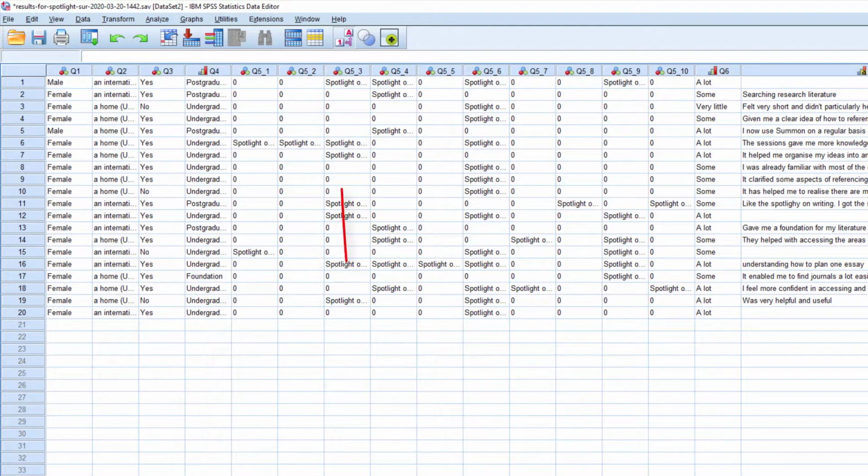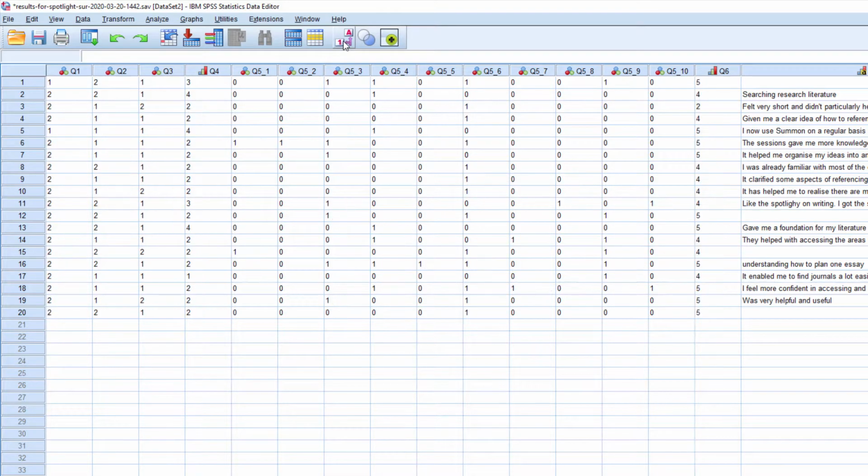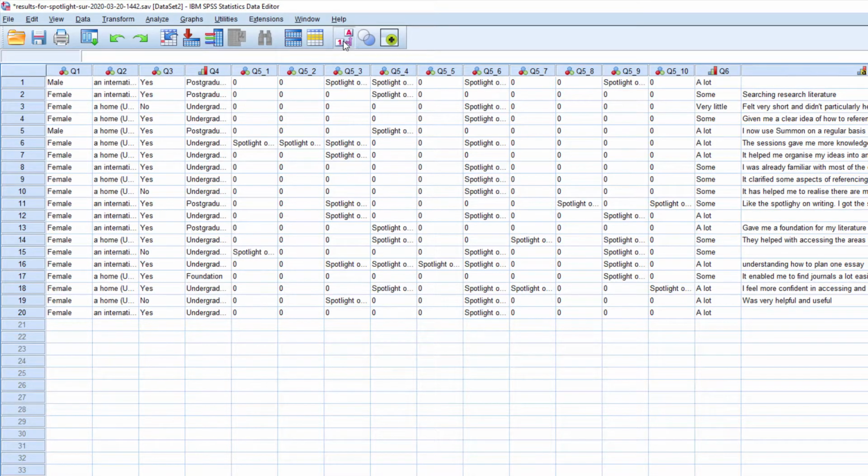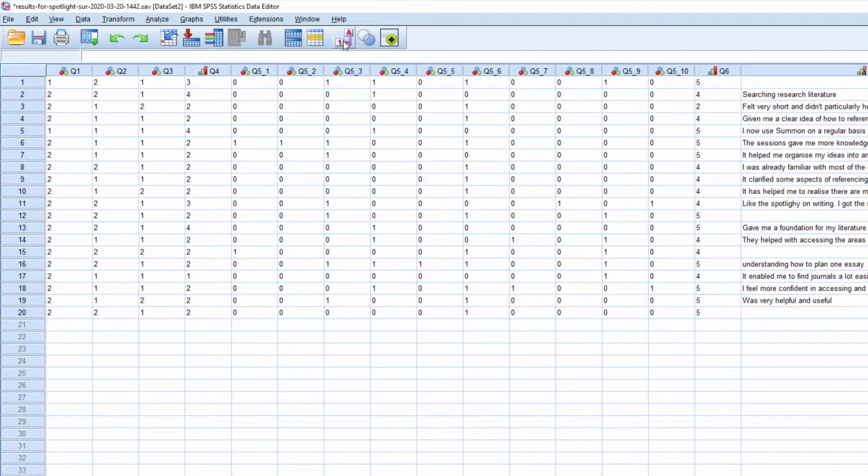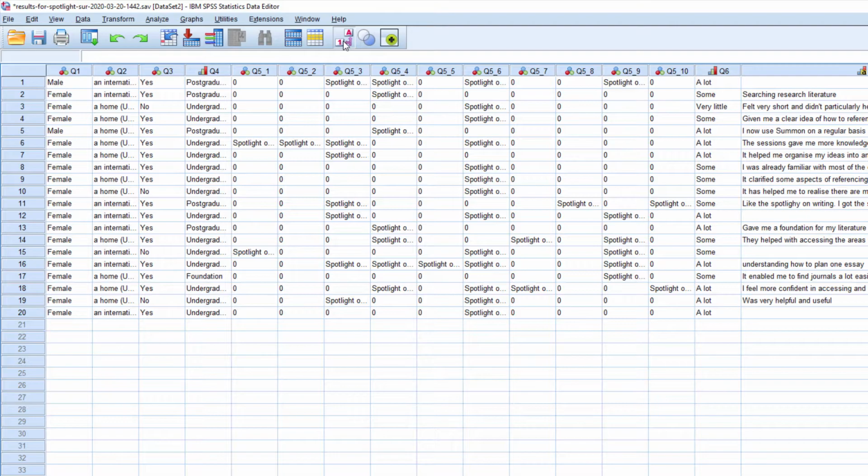You'll notice at the top of the screen there's an icon that lets us switch between the value labels and the numbers underneath them. Clicking this will switch from the numbers to the textual overlays. Remember, SPSS doesn't understand words, so whenever possible you want to represent all of your data with numbers. As you can see here, the number 1 in column Q1 represents male, and the number 2 represents female. While we can see the textual labels, it's the numbers that SPSS cares about.